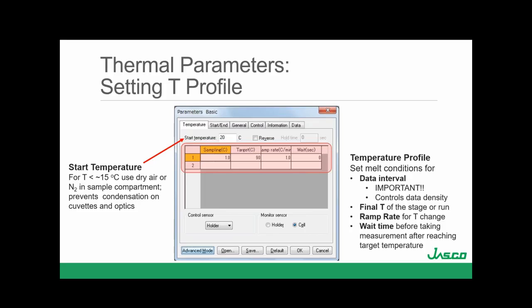Setting the temperature profile. Well, this is it. These are the parameters that we care about. We want to be able to set the data interval. That's important. It's going to control the data density. So how often do I collect temperature data? What is the target temperature that I want to finish the run at? What is the ramp rate? Do I want to go fast and do a quick run? Do I want to go slow? And do I want a wait time at each temperature so that I'm confident it's equilibrated to that temperature and that the temperature of the block is the temperature inside the cuvette.